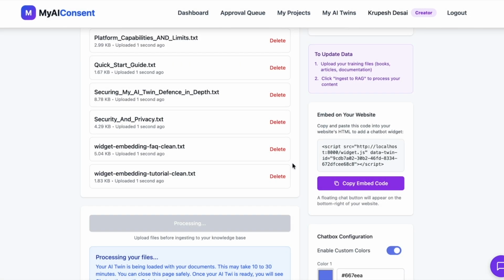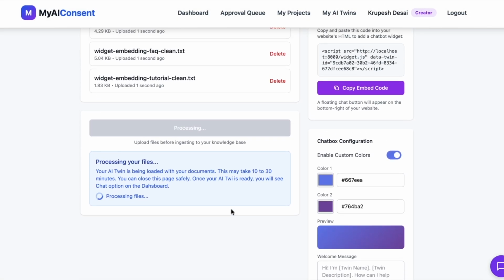AI Twin is now being trained on your content. This usually takes 2 to 5 minutes, depending on how much content you uploaded. The system is breaking down uploaded documents, creating embeddings, and building AI Twin's knowledge base. We can close this page safely and come back when it's ready.